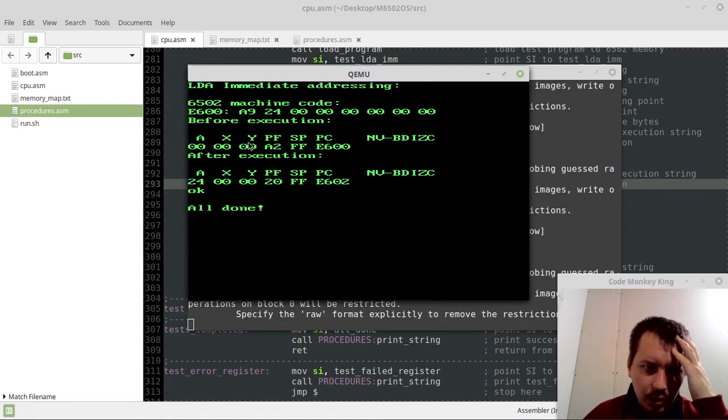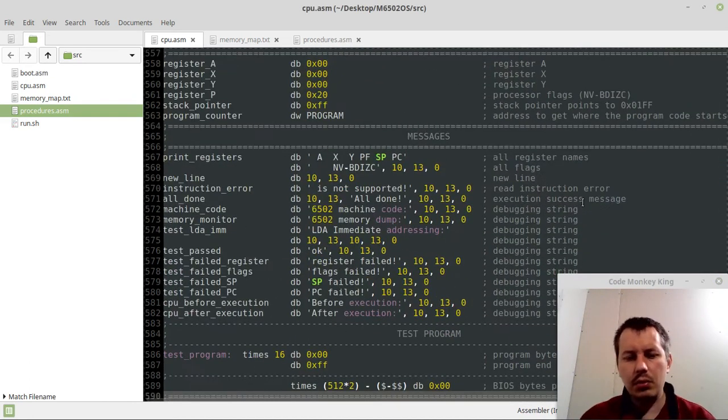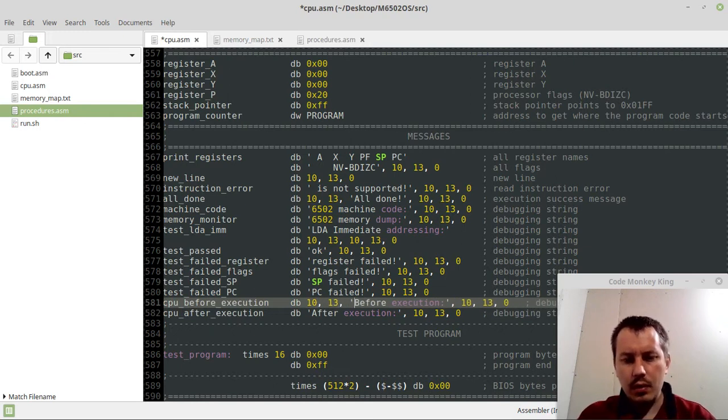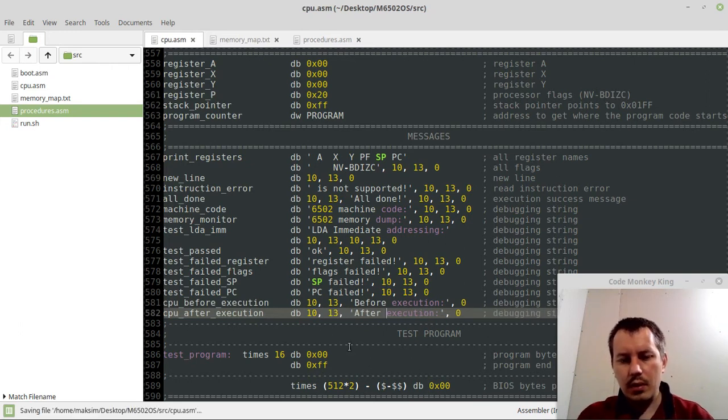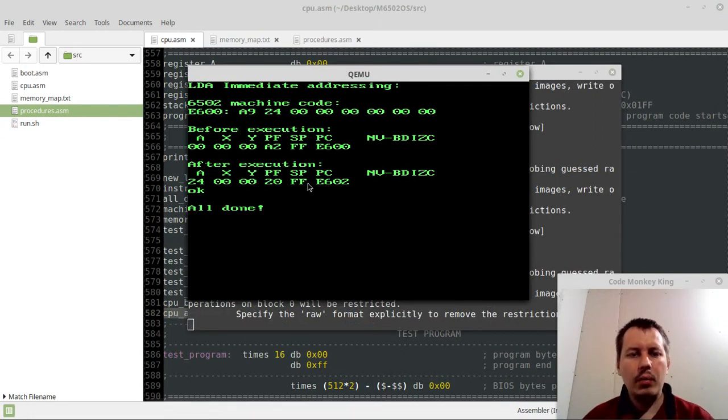So before execution, okay, so it's a bit wrong, so we need to have the new line character and the carriage return just right before. So this should be 1013 here, all right, and 1013 like this. Okay, yeah, now we have before execution, so the state before execution, and after, so registers or whatever after execution.